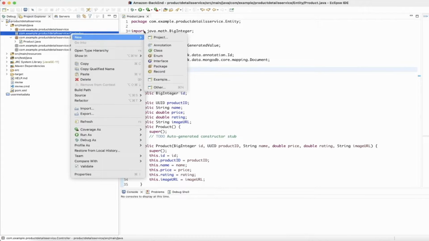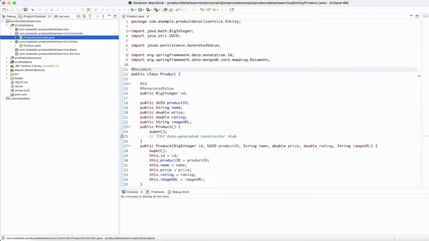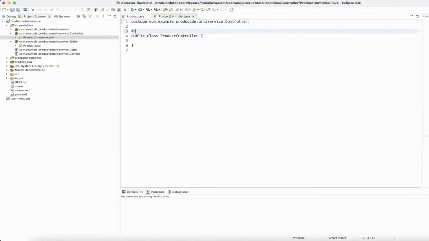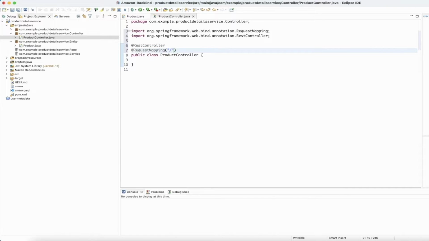So what we will be doing, we will be creating a class called the ProductController. And since this is a controller class, first thing we will be doing, we will be annotating it with an annotation called RestController. And the URL pattern that it will be following will be /amazon/products. So this will be our base URL.